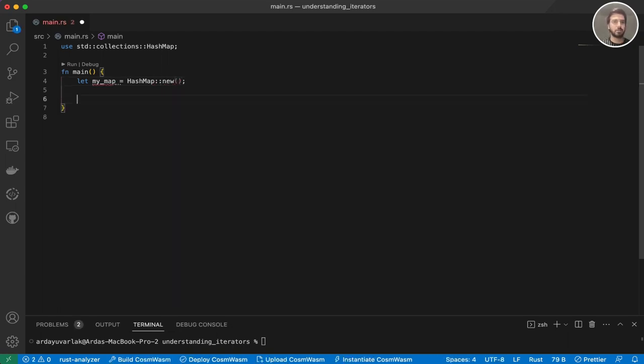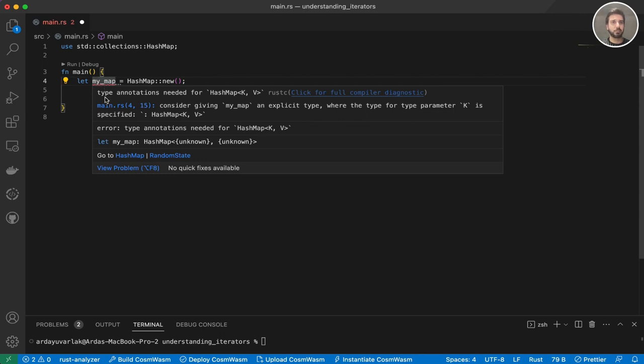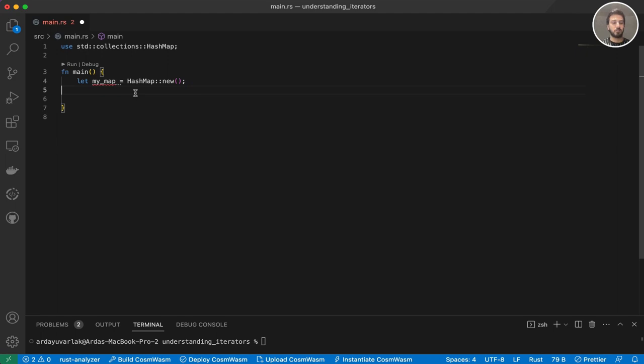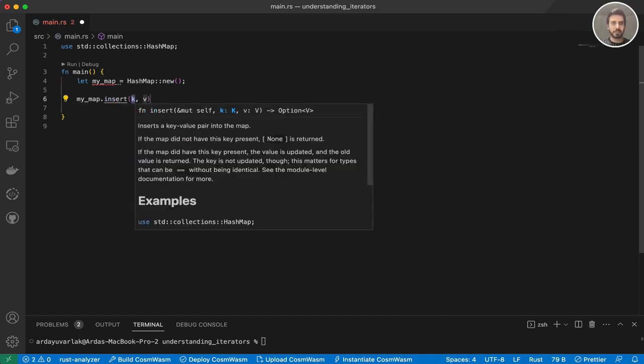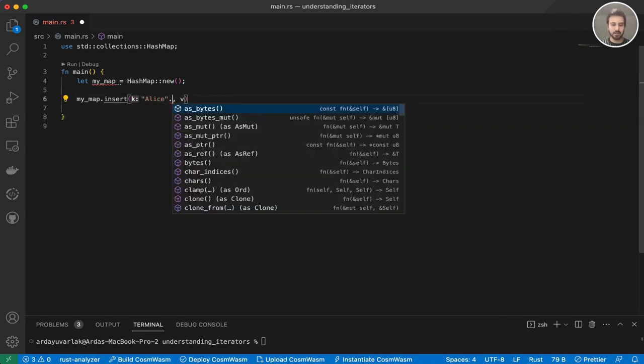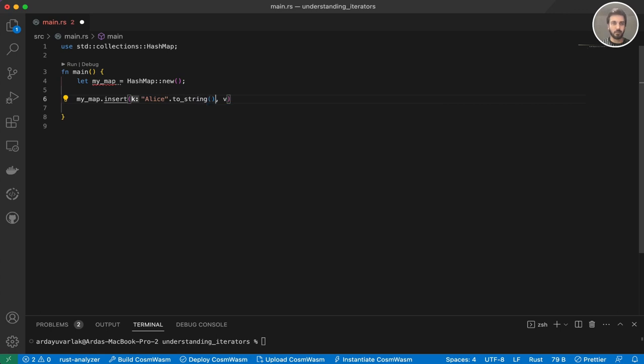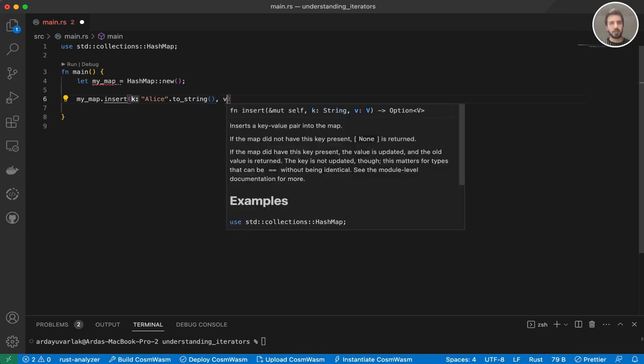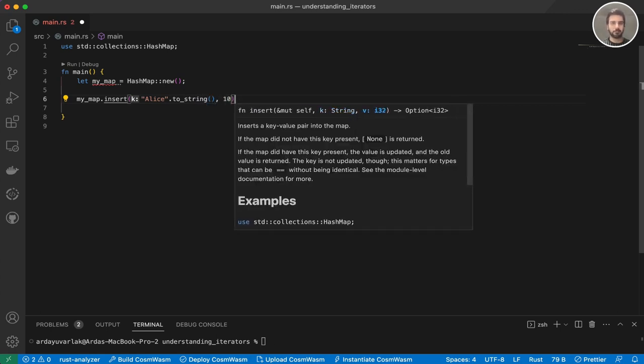Now I have a new HashMap. It's going to give us an error here because it says type annotation needed for HashMap, because it doesn't know which type that we are going to use this HashMap with, but it's going to be solved in a second. I will say my map.insert, and inside this insert as the key I'm going to say Alice. Let's make this a string, and as the value, let's say 10.